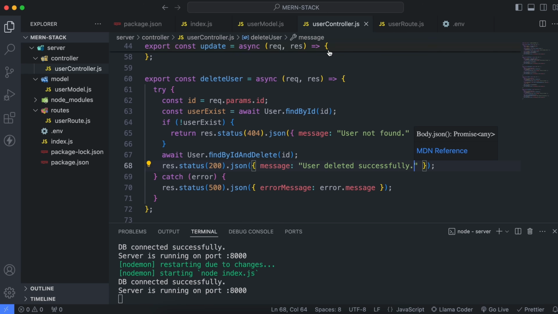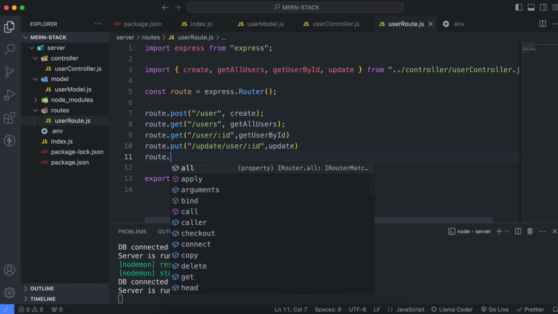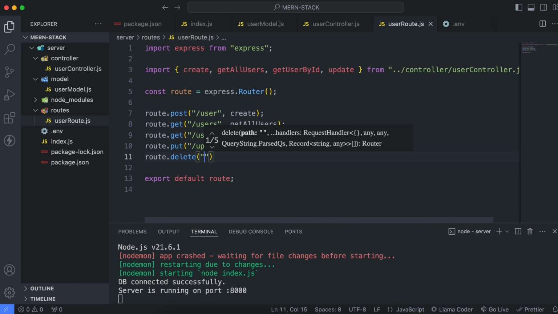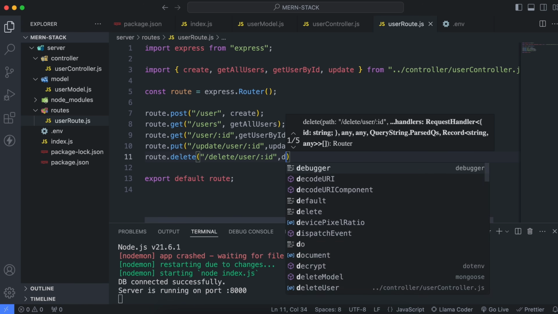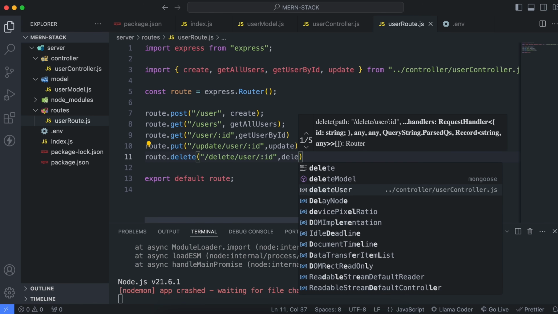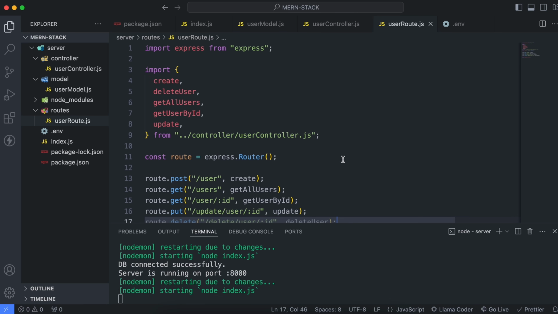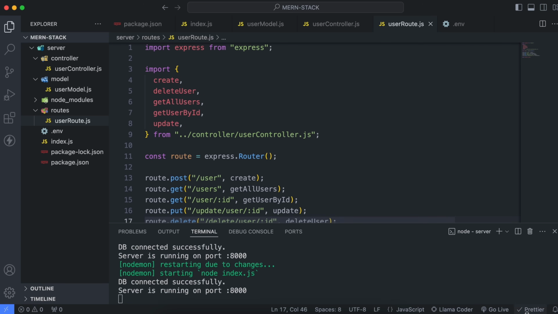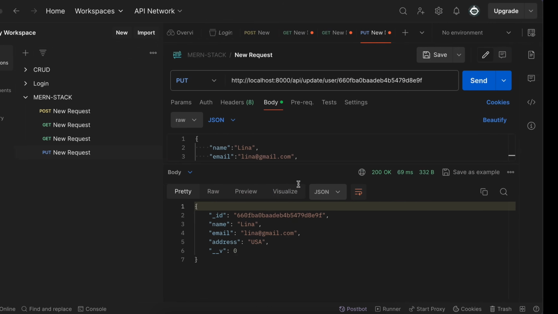So let me save this one and again go to the user route, and here similarly we will type route, and the HTTP method will be delete. So you can type something like delete /user/:id, and type deleteUser from the user controller, and make sure to import it here. So save this one, and this has been automatically reformatted by Prettier. Once this is done, we should be able to delete our data from the database.